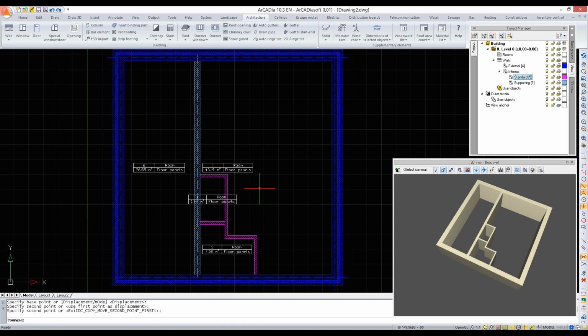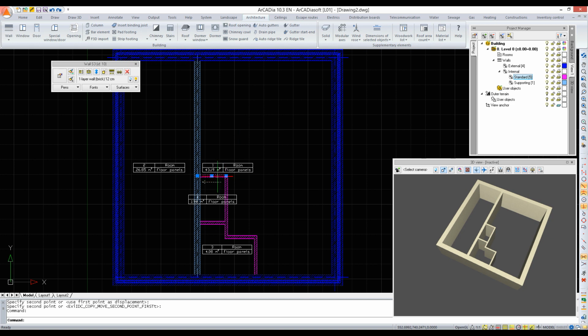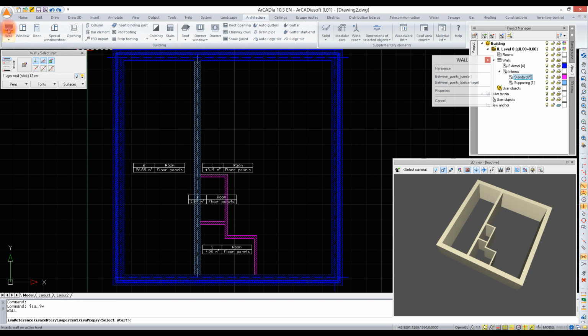If we select an object and click its inserting options on the ribbon, the selected object, a wall in this case, will be copied, including all its parameters to the group it belongs to.